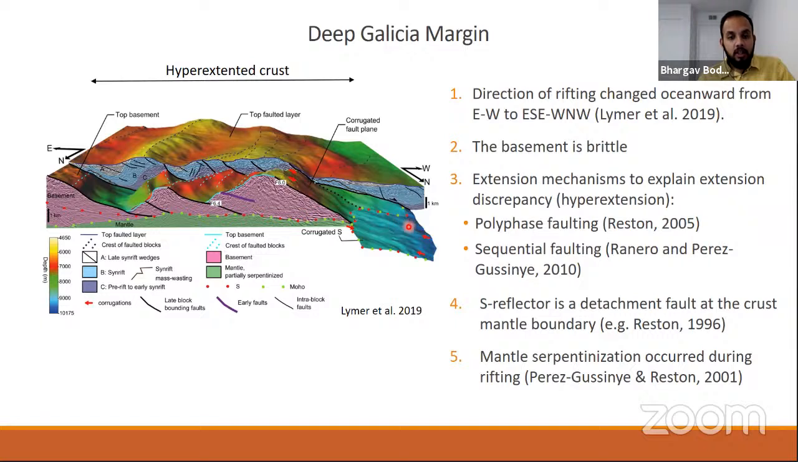One of the very strong debates about rifted margins, the hyperextended crust, is that when we try to reconstruct the crust based on the fault activities, we don't see the full reconstruction. We cannot completely reconstruct the crust, and different theories have been proposed to explain that. One is called polyphase faulting, and the other is sequential faulting, which are at the center of the discussion. However, I'm not going to go into details of them because that is out of scope of this talk. This is one of the debates, and there are many other debates.